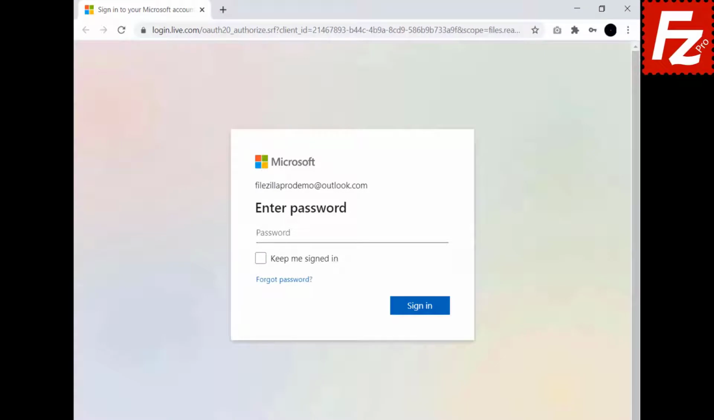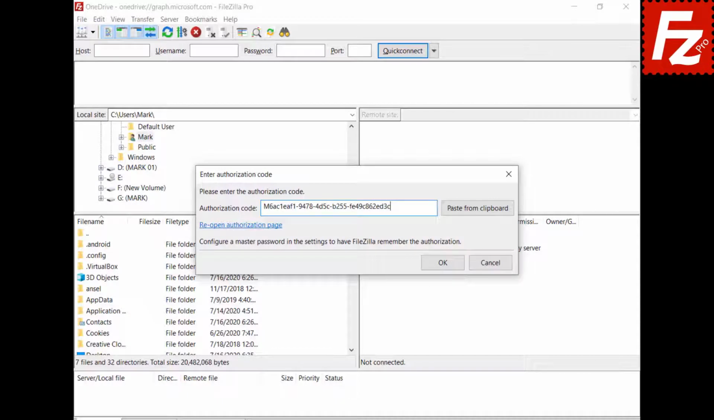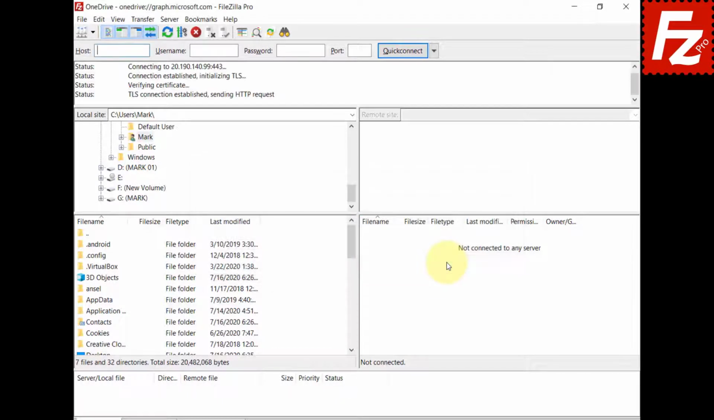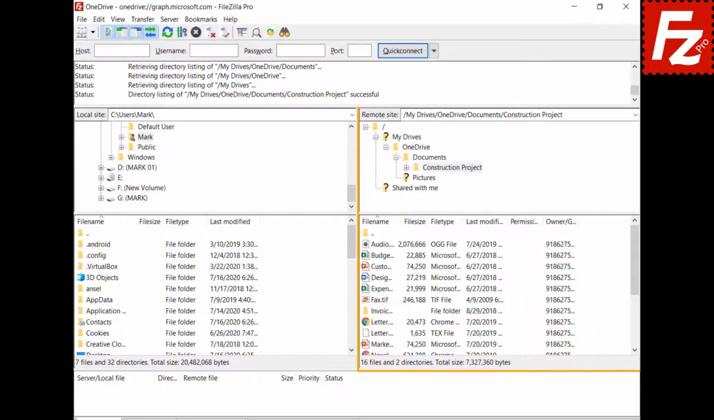You will be redirected to the Microsoft website to authorize FileZilla Pro to access your OneDrive storage. Enter your Microsoft credentials to continue. Authorize the access request. An authentication code is generated in the browser. Paste it in the FileZilla authorization window. If everything is correct, FileZilla Pro will connect. On the right side, you will see your files and directories.